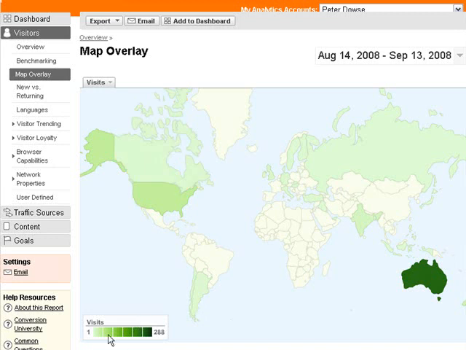This graph down on the bottom left indicates that the light green shows the least amount of visitors and the dark green indicates the most amount of visitors. In our case, Australia is giving us the most visitors for this particular month. When you hover over a country, it will tell you the country that these people came from. So you can see here United States or Argentina and different countries around the world.